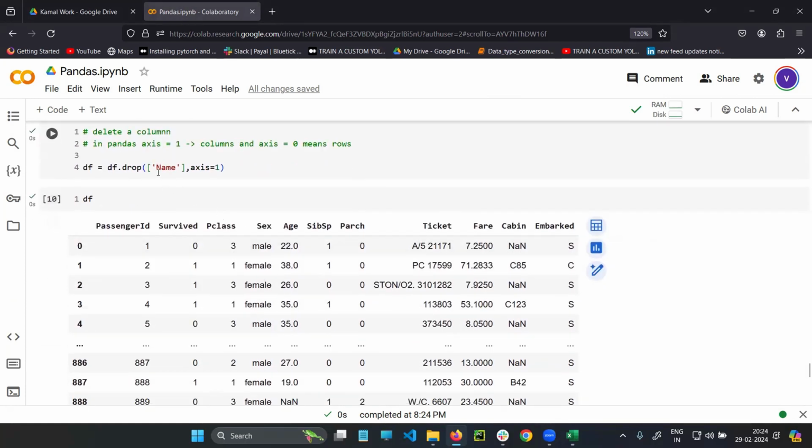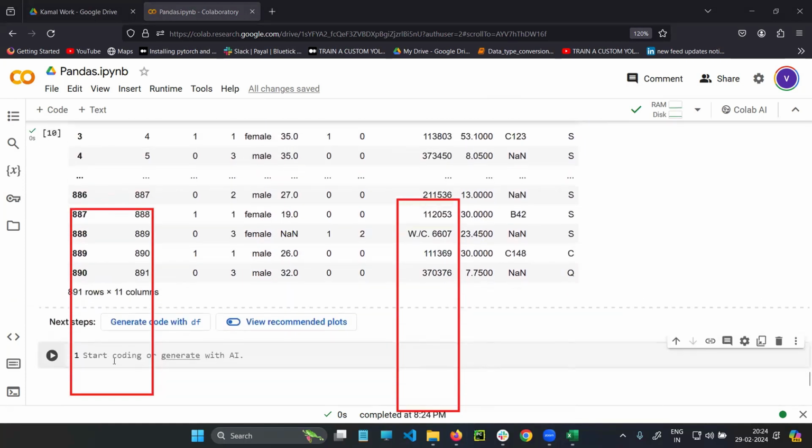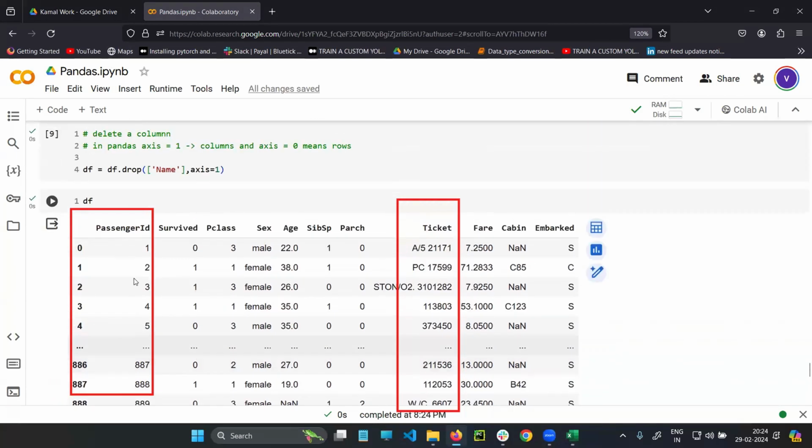Okay, sir, can only one column be removed? Can't we remove multiple columns? So please remove the passenger ID and ticket columns, two columns at a time. Yes, I can do it. Drop of, what was the column name? Exactly, pass the same column name.